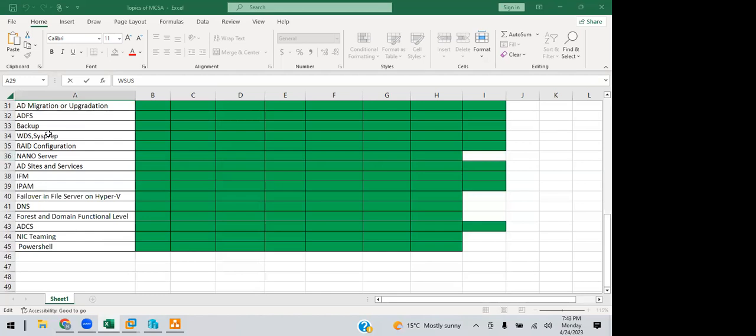Then ADFS, Active Directory Federation Services. Then backup: how to configure the backup, how to configure the schedule of the backup, right? And let's suppose if something gets deleted, how to retrieve it from the backup, right? So under the backup topic, we are going to learn about that.